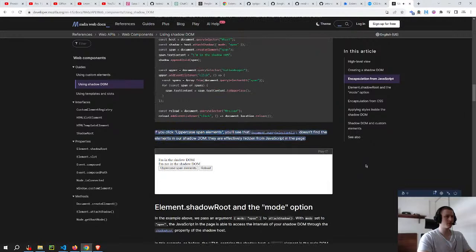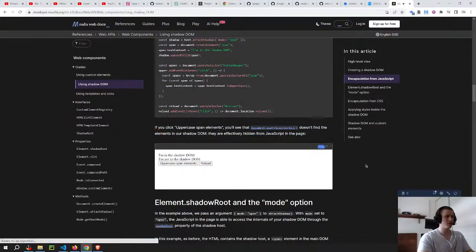If you click uppercase, the span elements, you'll see document.querySelectorAll doesn't find the elements in our Shadow DOM. They are effectively hidden from JavaScript in the page. Play: element.shadowRoot and the mode option.